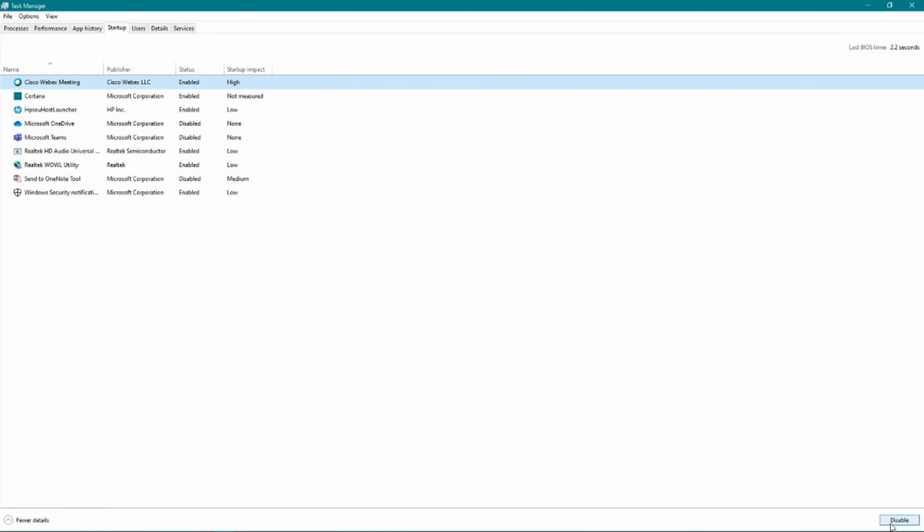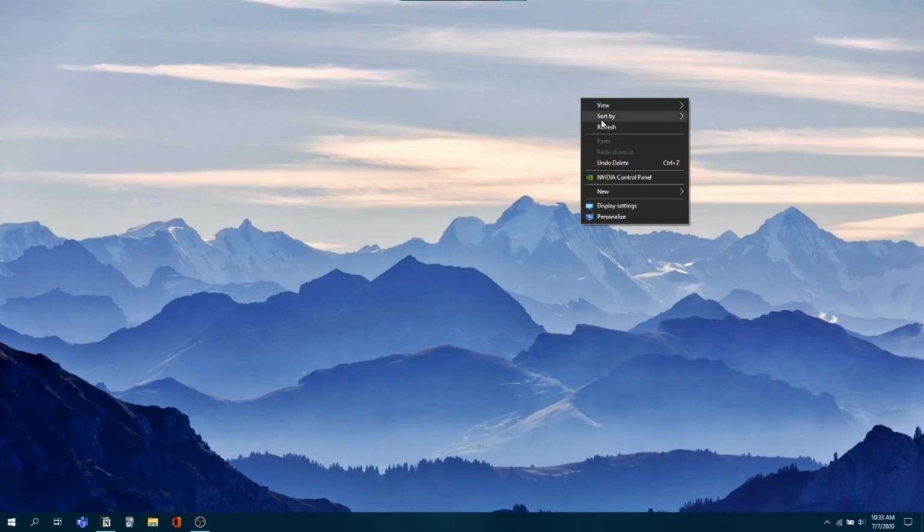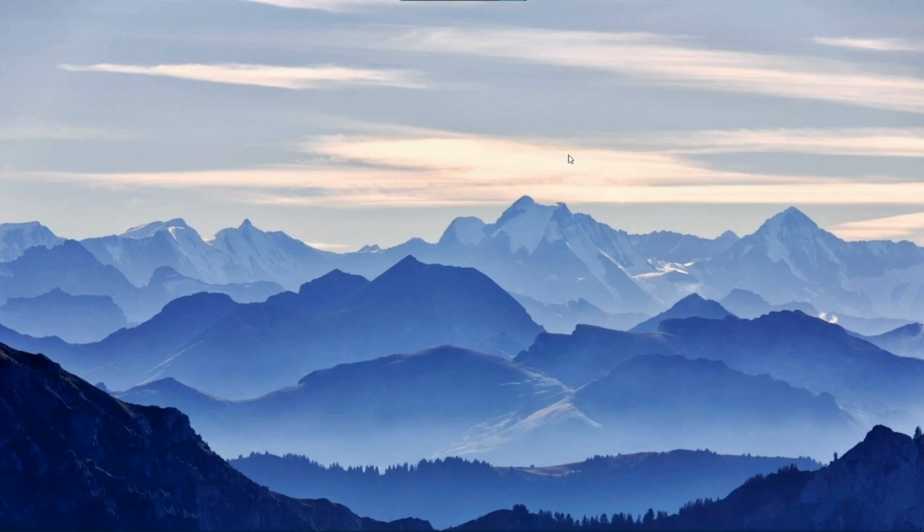So you click on Cisco WebEx meeting, then you click disable. There you go, it's disabled. But when it's Microsoft Corporation, don't disable it because it might be important. And that's it. So now we can close these tabs. Let's refresh. So now the next step is you want to delete all the unwanted software.